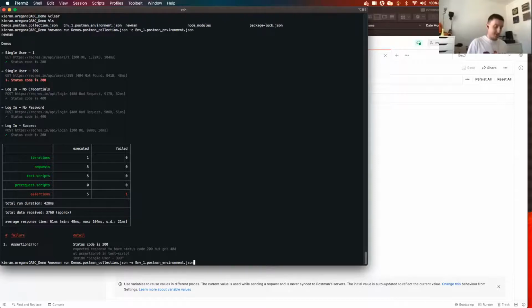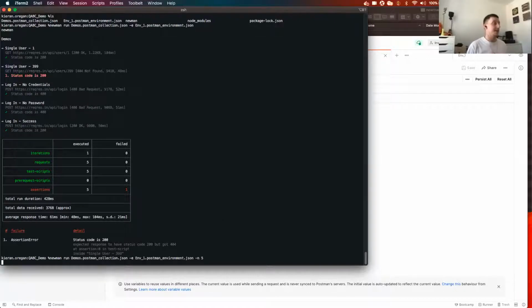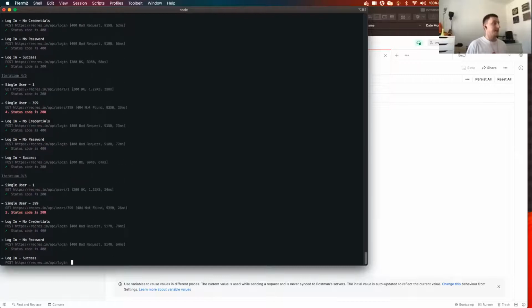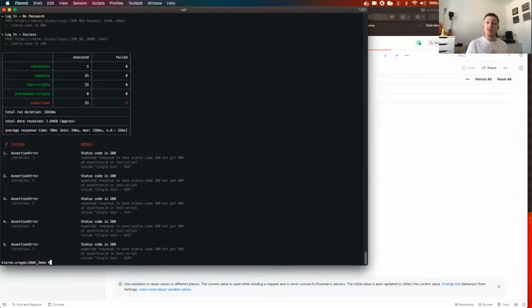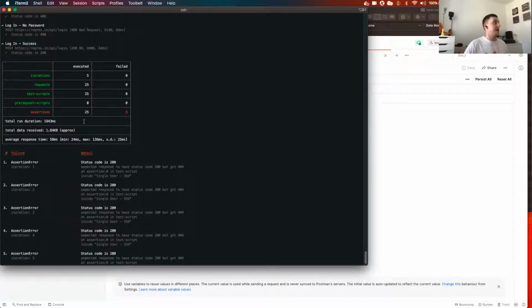Then what you can do as well, say you have a collection and you want to run over this collection 3 or 4 times, is pass in this flag, which is n, and then you can tell it how many times you want to run. So we're just going to run this 5 times and hit enter. As you can see, it's iterated over the collection 5 times, and it's run the tests 5 times, hence why we're seeing 5 assertion errors, and it took 1,943 milliseconds to run all those tests, which is really, really quick.